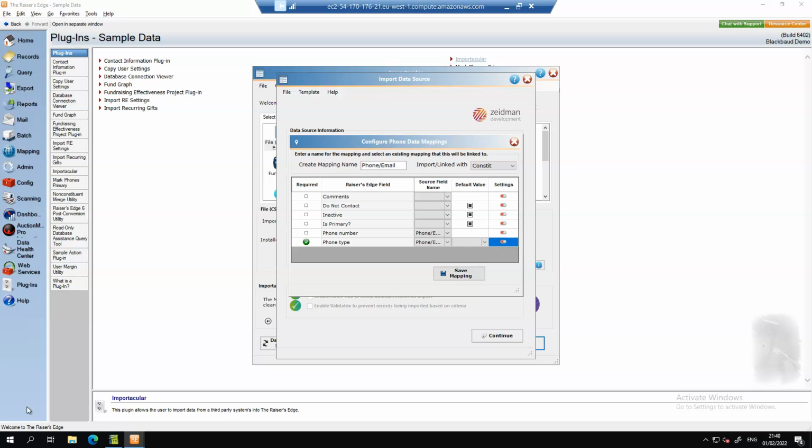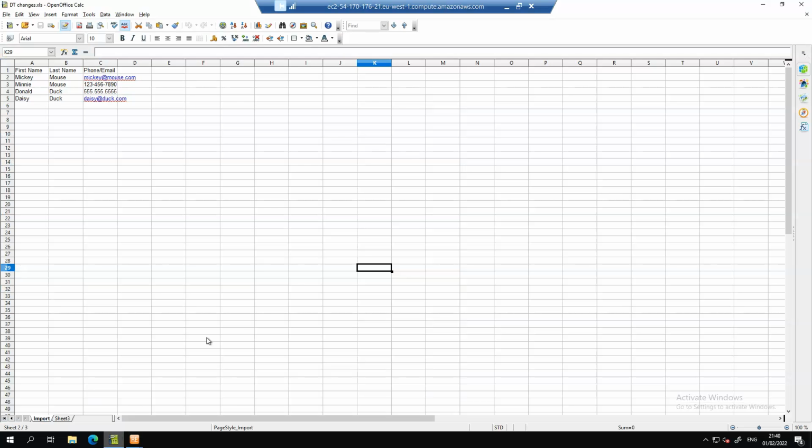export data transformation grids so that you can work with them in a wide variety of ways in Importacular and the Razor's Edge. So we are on a very simple import, just so you can see. This is my file. I have a first name, a last name, and a column that contains both phone numbers and email addresses. So in order to work with this, just so you can see, I'm going to go ahead and move my tabs over.